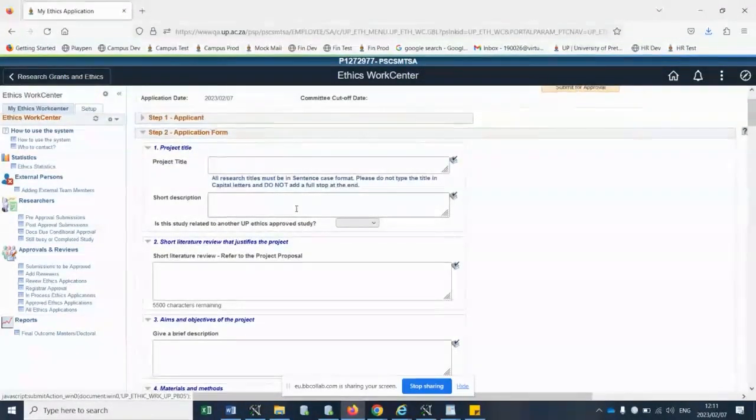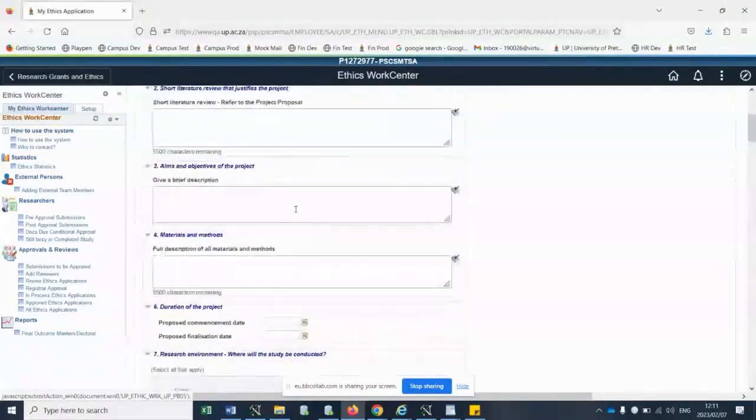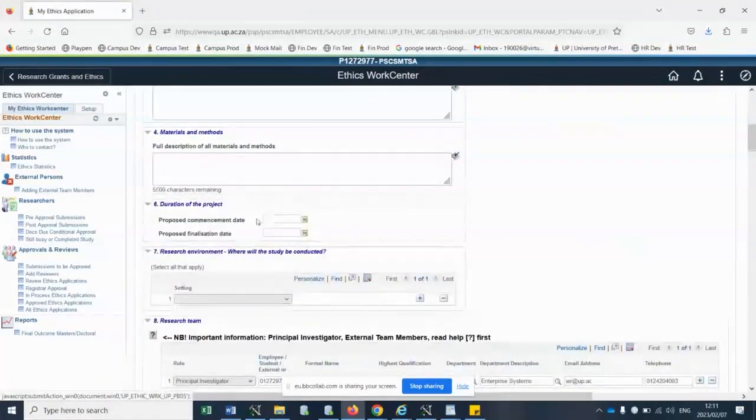so there's a few fields you need to complete: answer objectives, materials and methods, your date and time. Please remember your start date must be a month from today. So you can't add a new application date for today or tomorrow. It must be a month from today. So it will be the 7th of March will be your start date or after that.